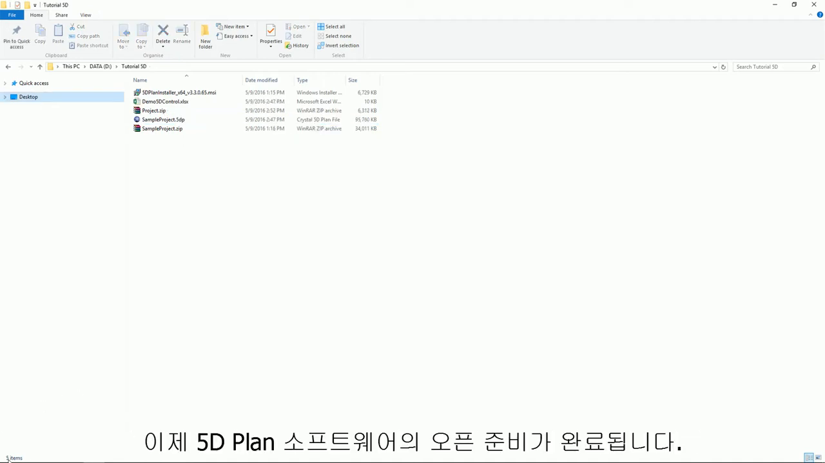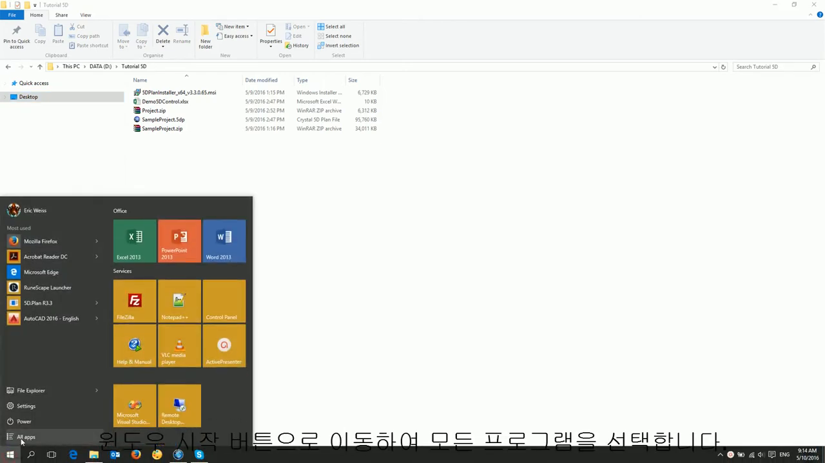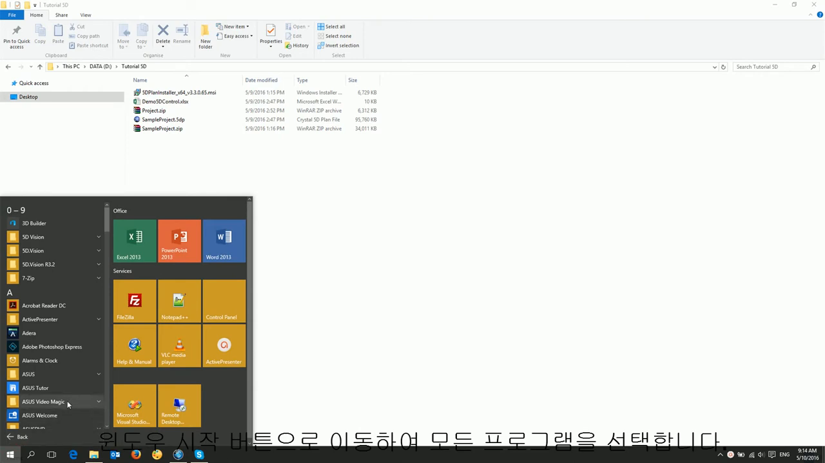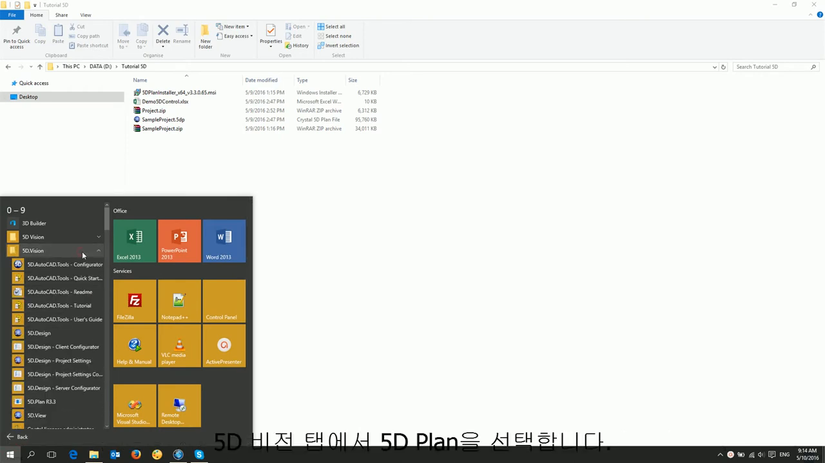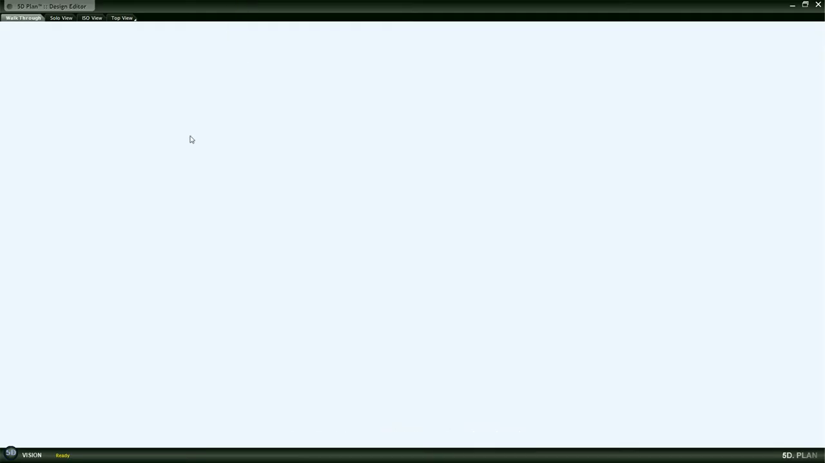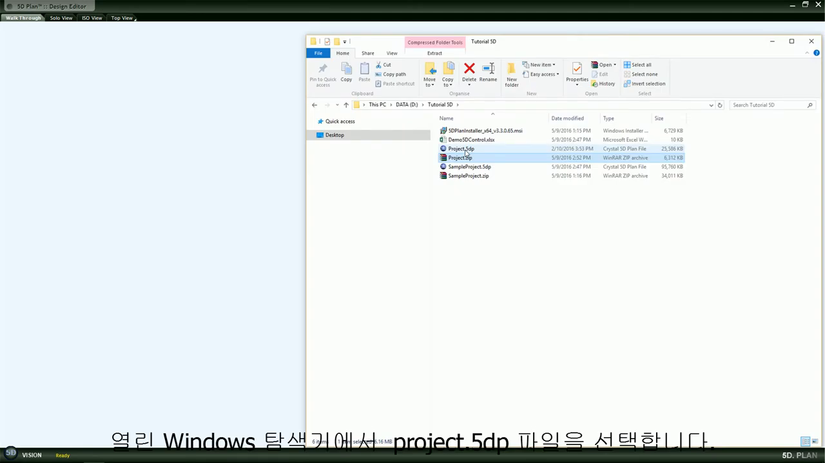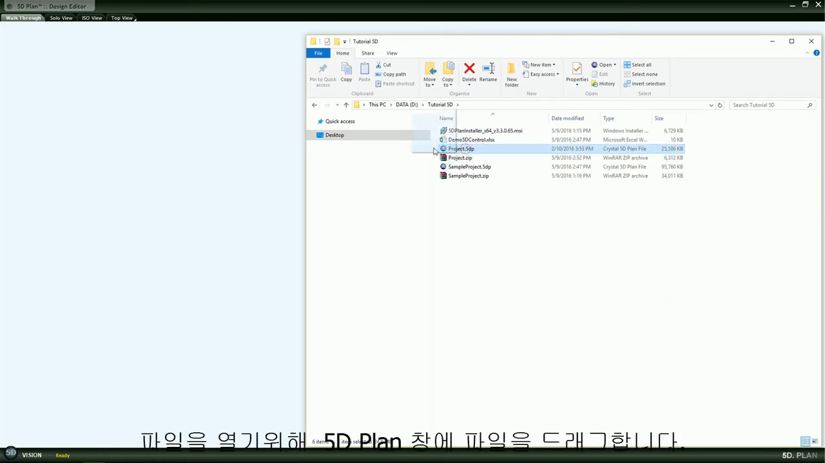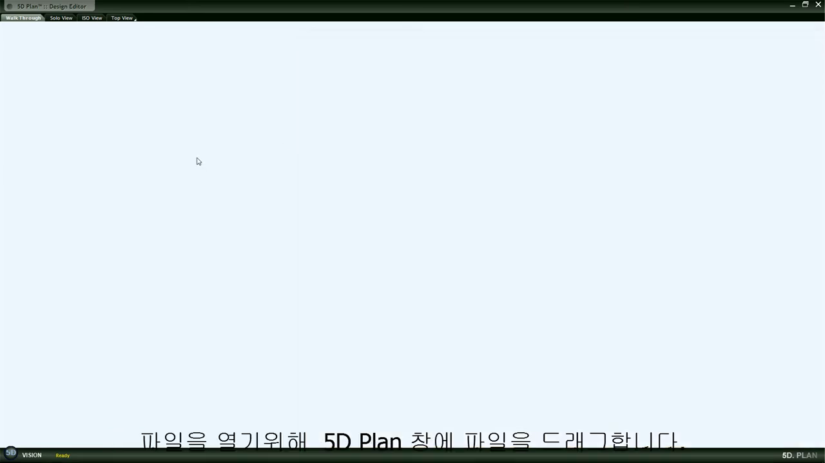Now that the preparations are completed, open the 5D Plan software. Go to the Windows Start button and choose All Apps. From the 5D Vision tab, choose 5D Plan. The 5D Plan window will open. Open Windows Explorer and select the project.5dp file. Drag the file to the 5D Plan window to open the file.